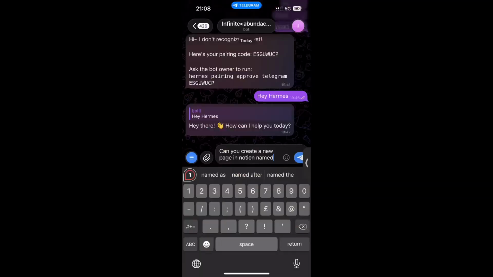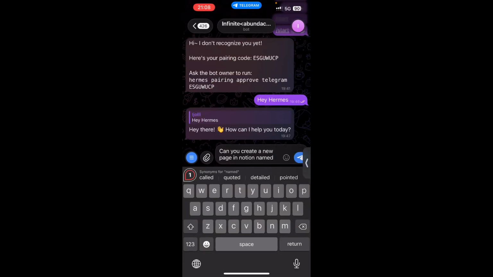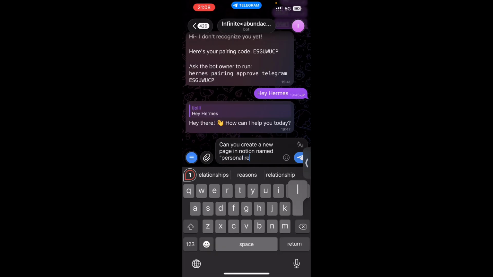I just came for a run. Let's see if the agent is working. Let's see if Hermes agent can do the task that I want to do from here while I'm running. So we are trying to communicate with Hermes agent via Telegram while I'm outside of my room and away from the computer.